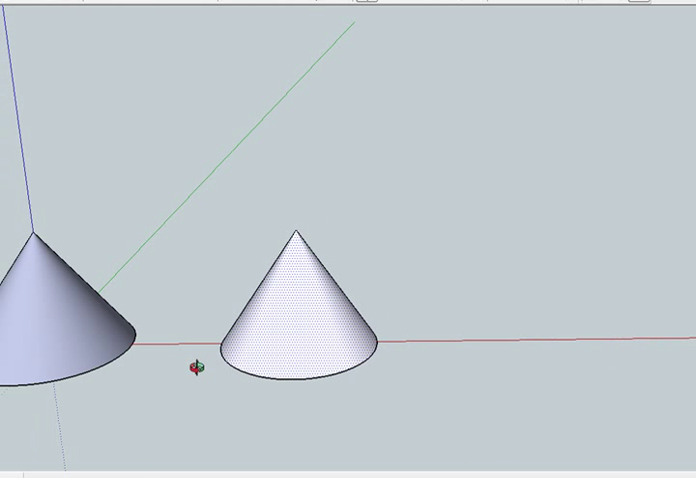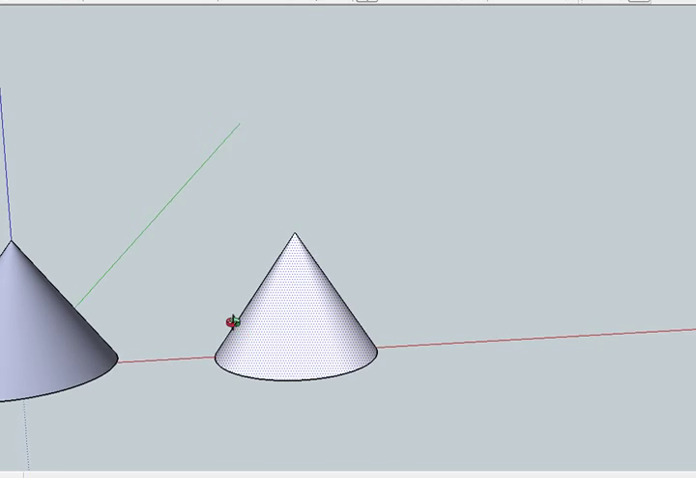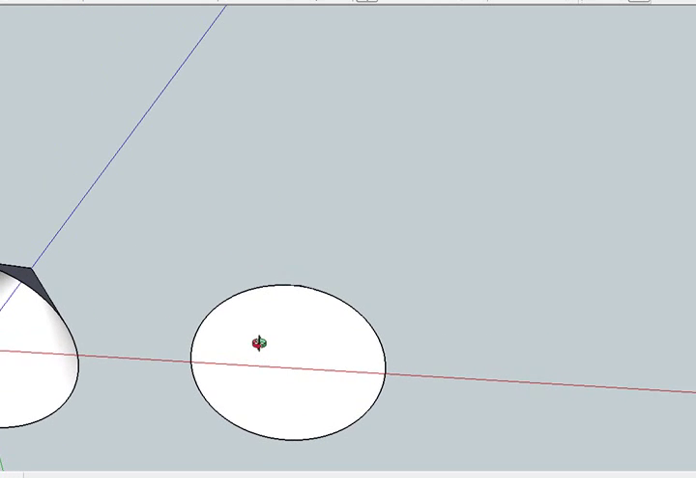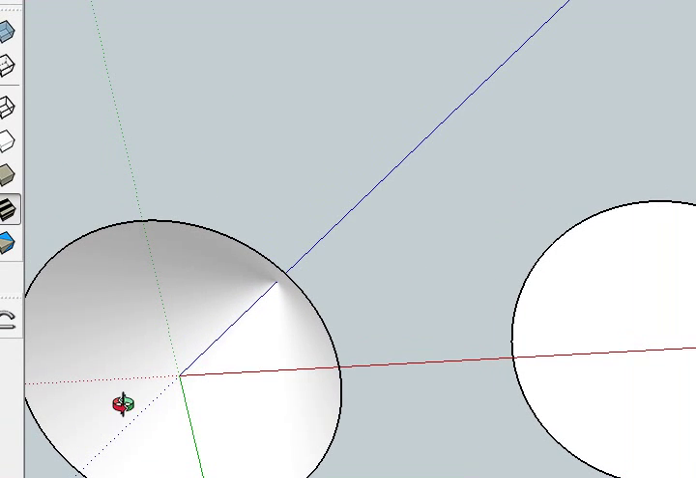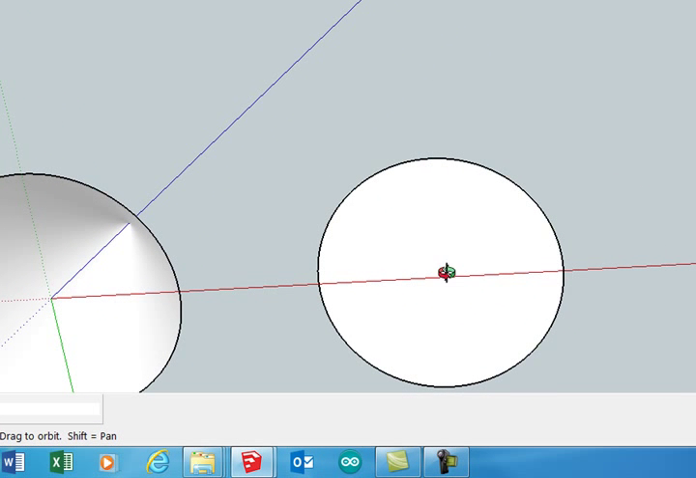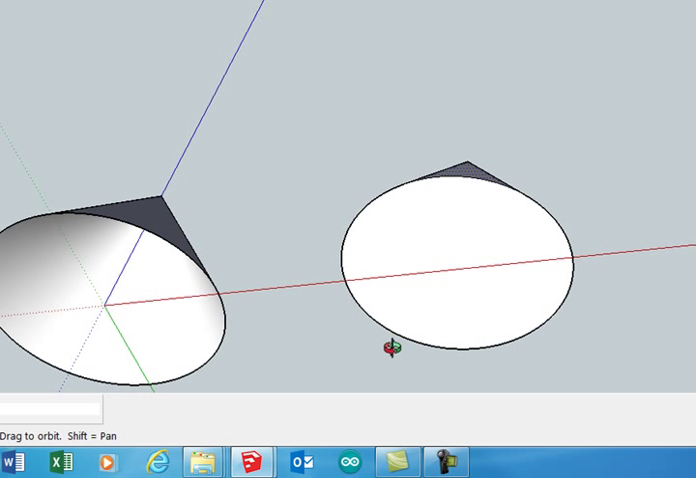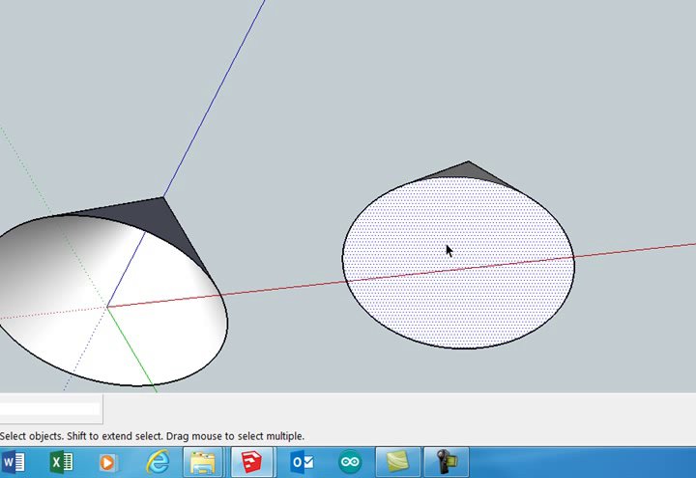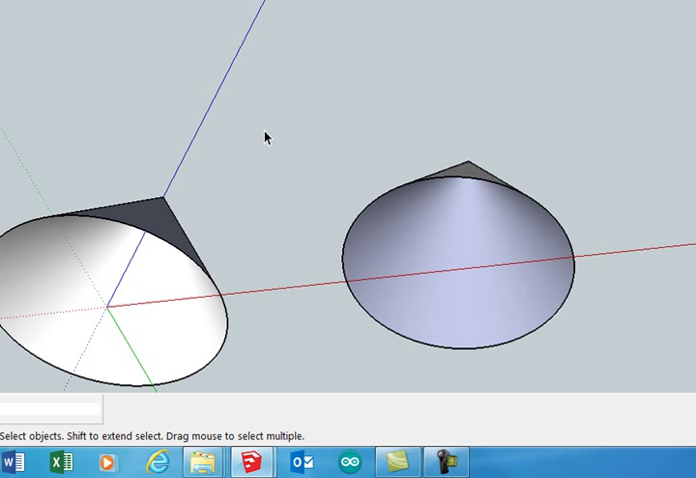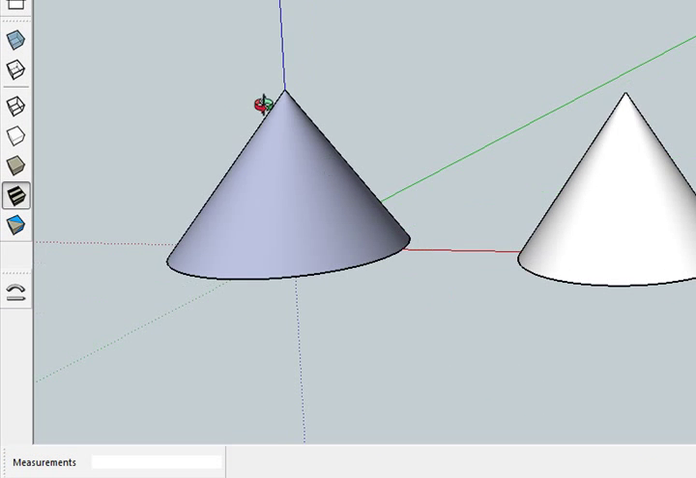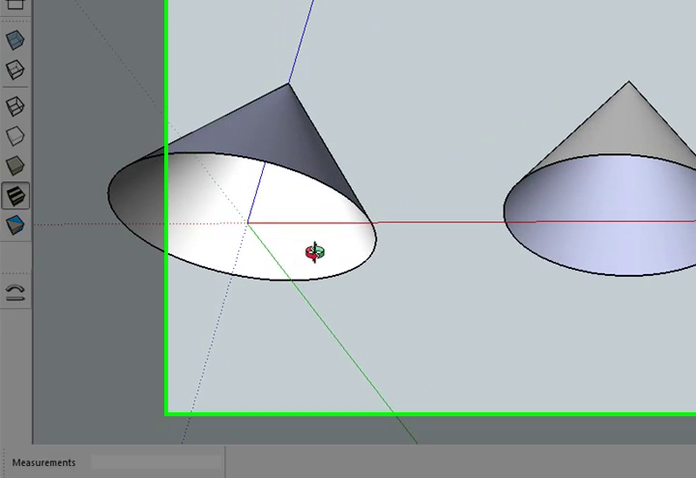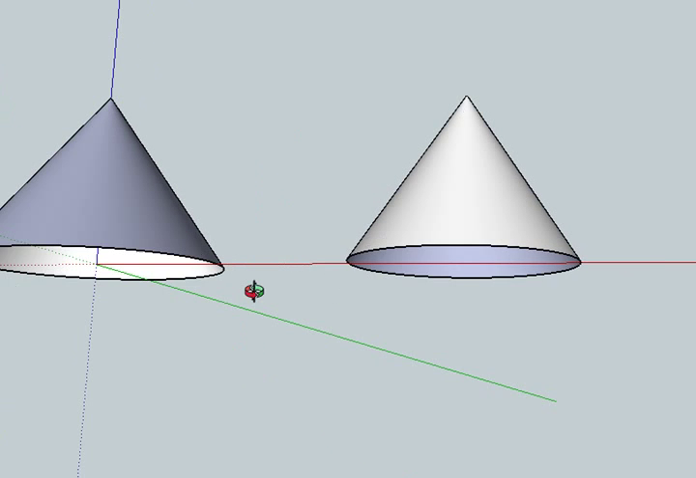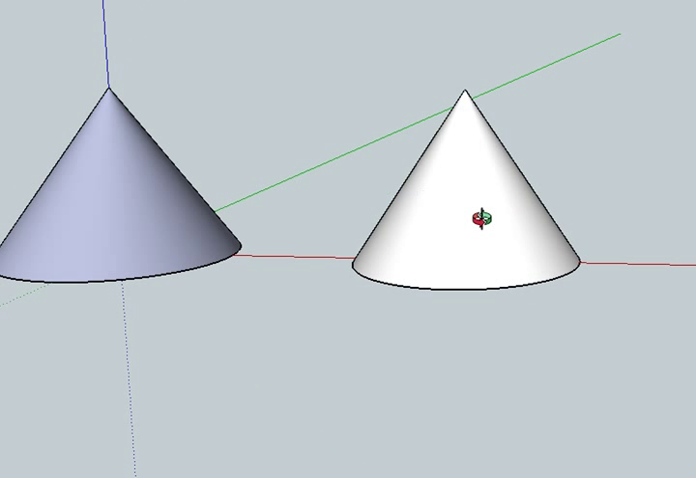Alright, and that's another way. Now the difference between these two methods is that the cone on the left is hollow and the cone here has a flat base. Of course, you can always get rid of that flat base by clicking on the circle and then pressing delete. Also notice that on one cone the internal face is here, and on the other cone the internal face is on the outside.